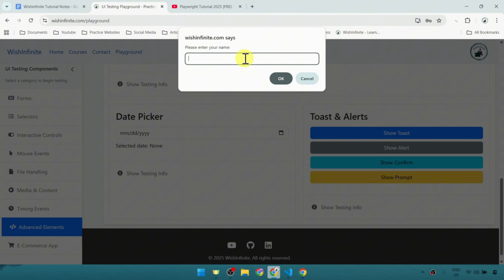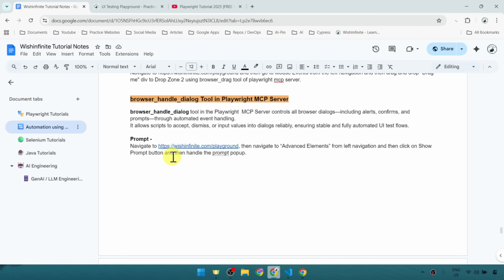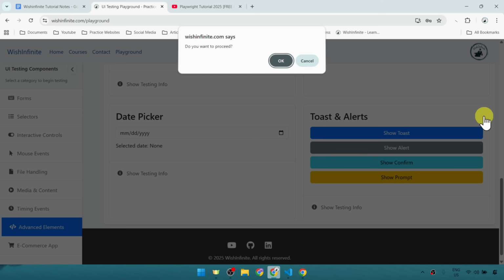So let's say if you want to enter a specific value, in that case you will have to mention that enter XYZ or WishInfinite into the prompt dialog, and then accept that particular prompt. Similarly, you can mention that dismiss the prompt, right? It can be a prompt dialog, it can be this confirmation dialog, where you can mention to accept this particular confirmation dialog or to dismiss this confirmation dialog.